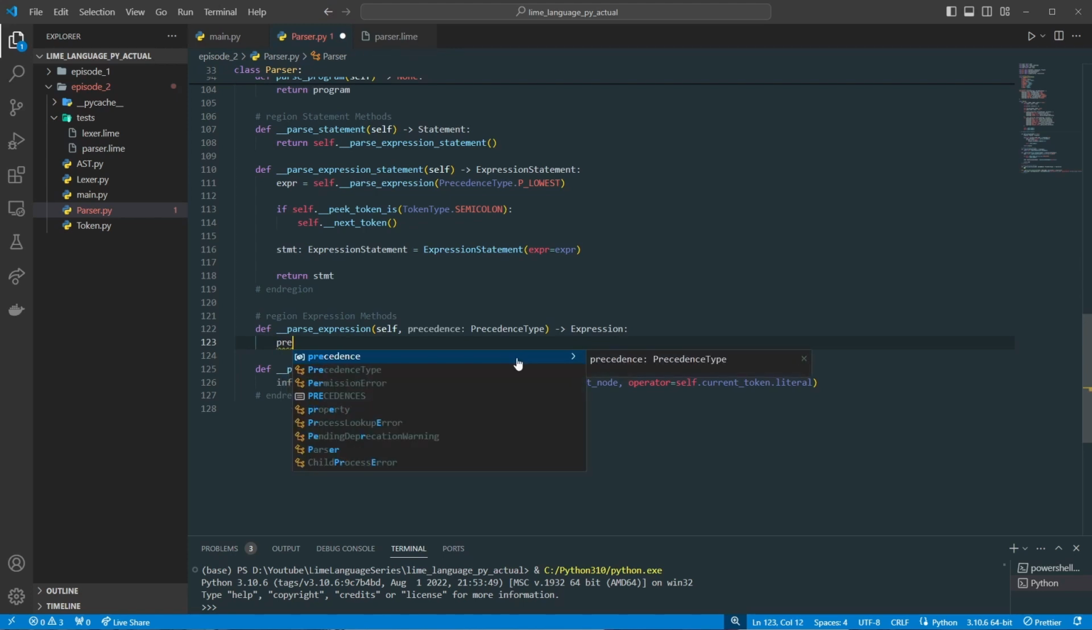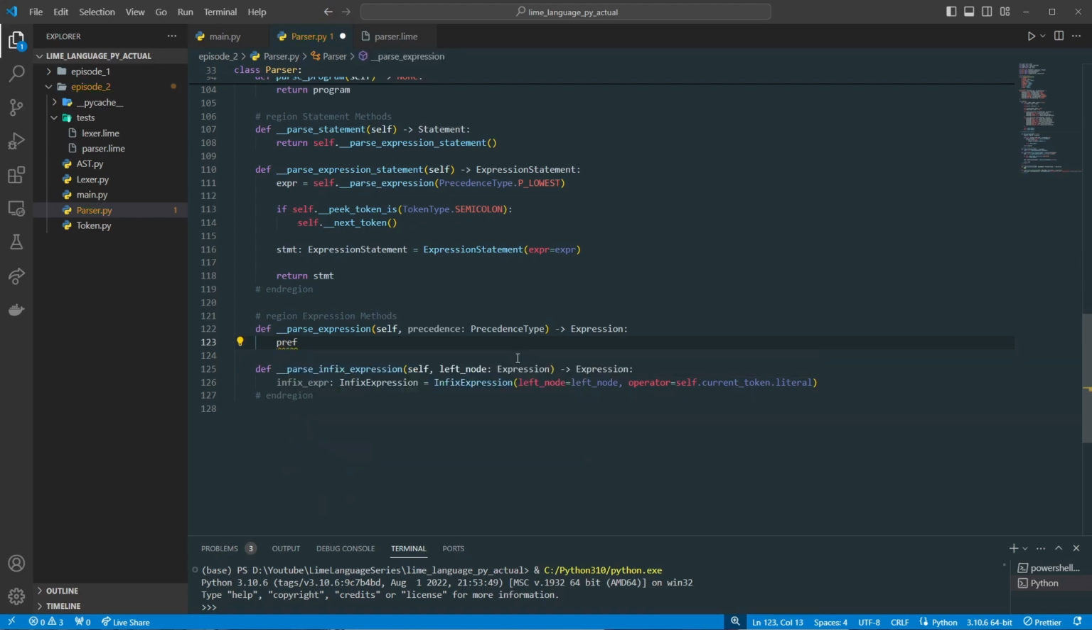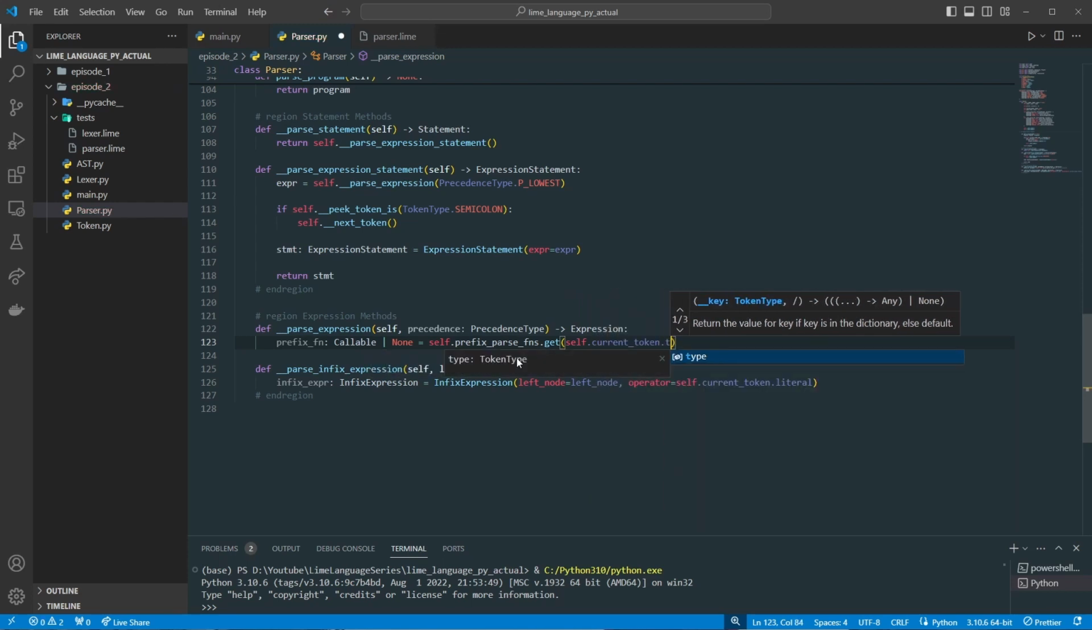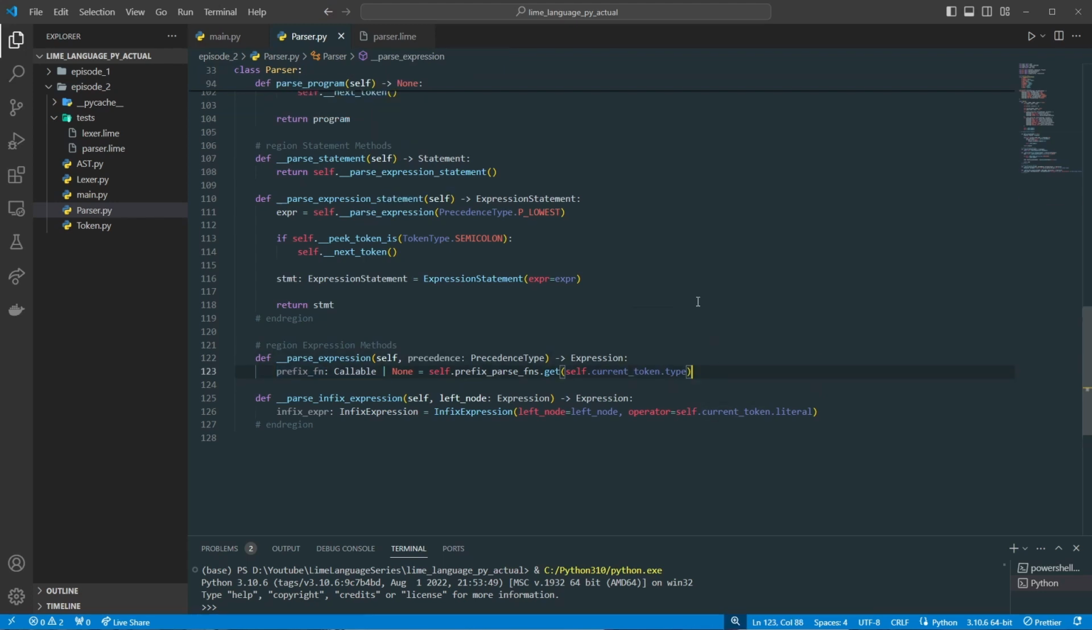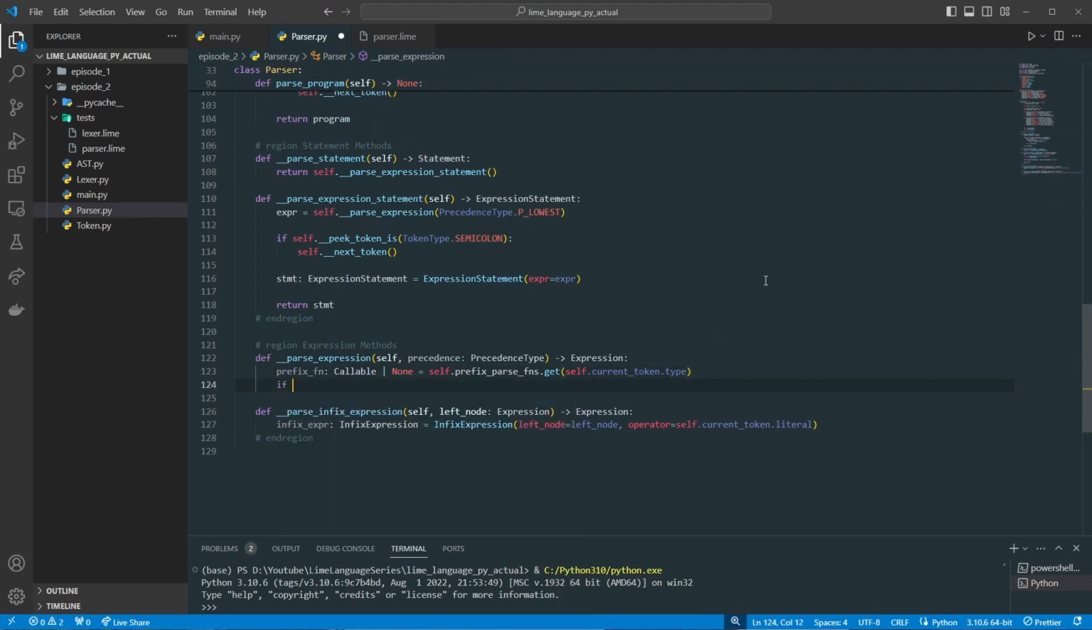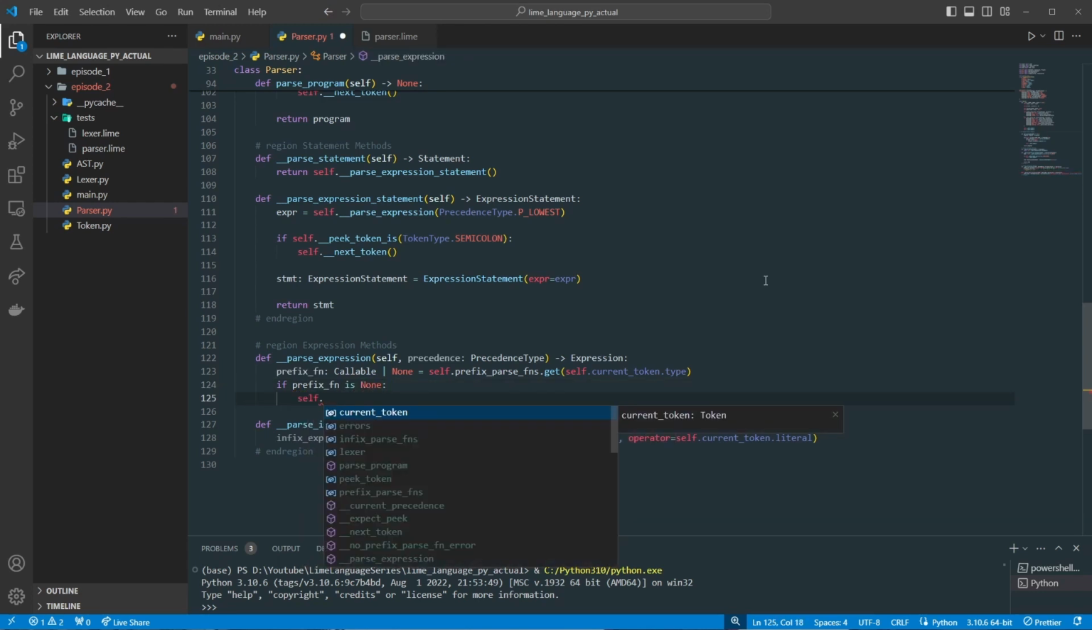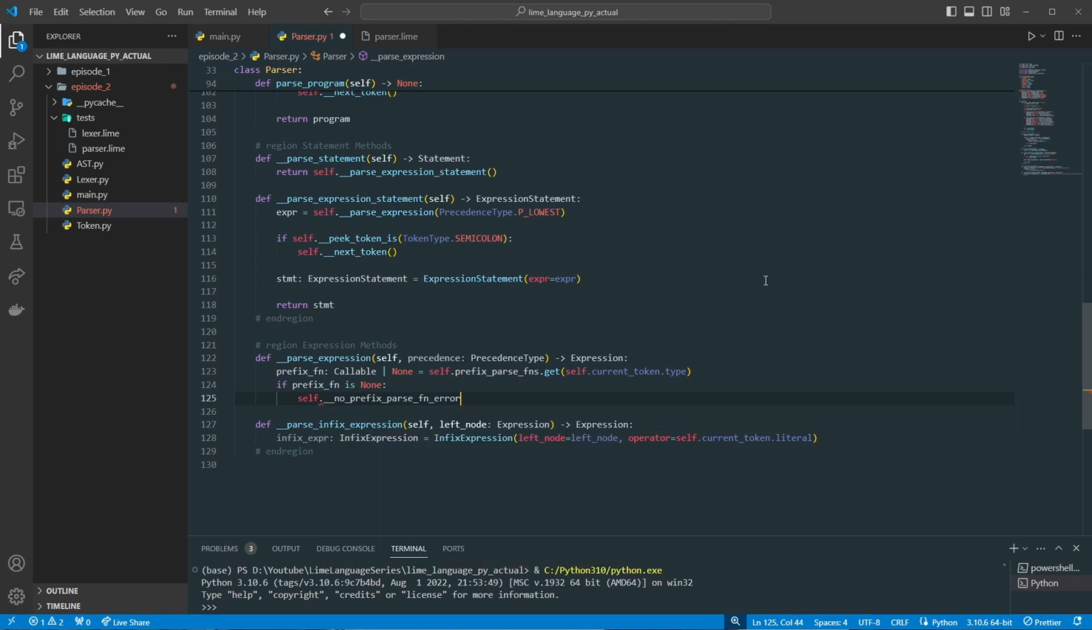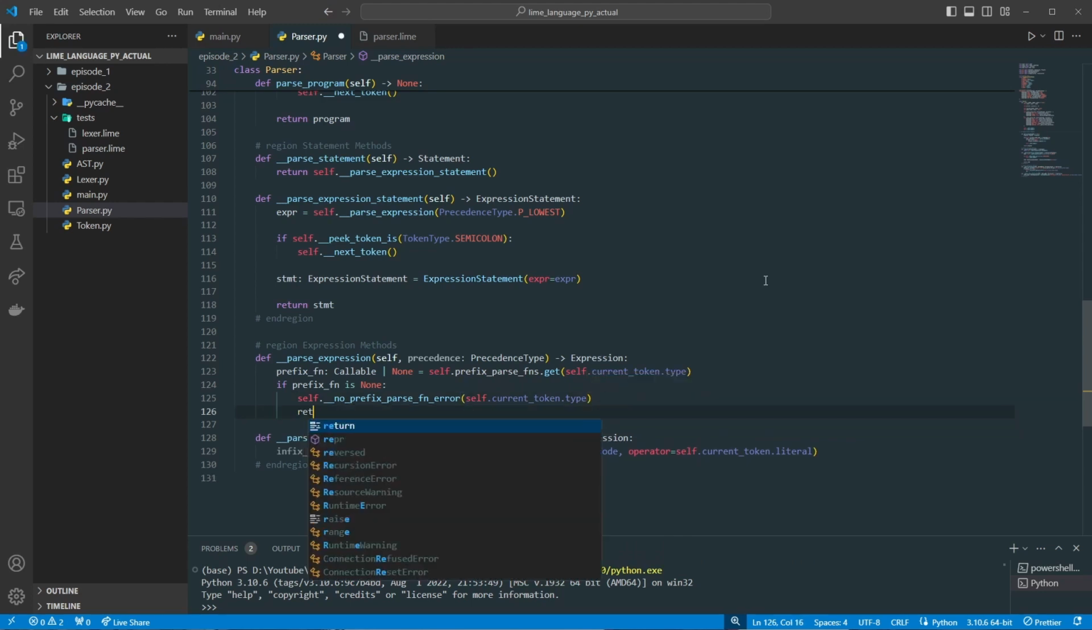So the first thing in the parse_expression function is prefix function. It's a type of callable, or it could be null or None. We're going to check our prefix parse functions dictionary with the get method, and we're just going to get whatever our current token's type is. We're going to get that prefix function for whatever current token we're currently on. If that prefix function is None, this is where our no prefix parse function error comes into play, and we'll send in that current token type. Return None.